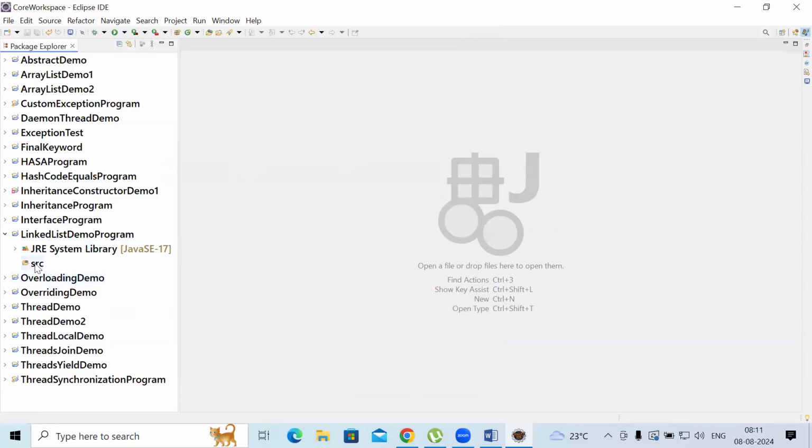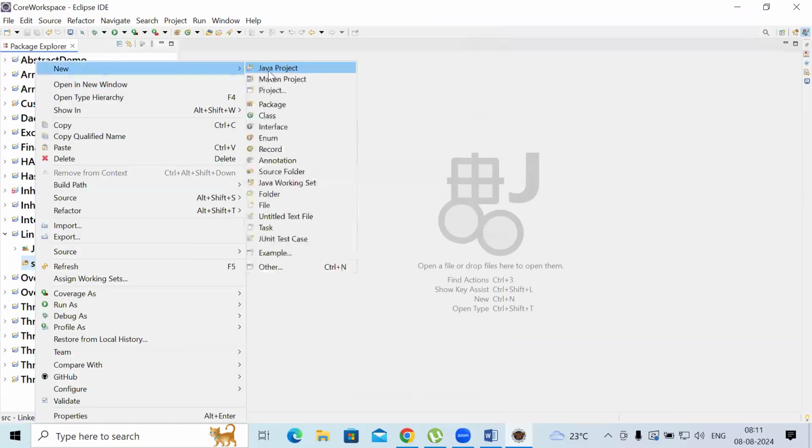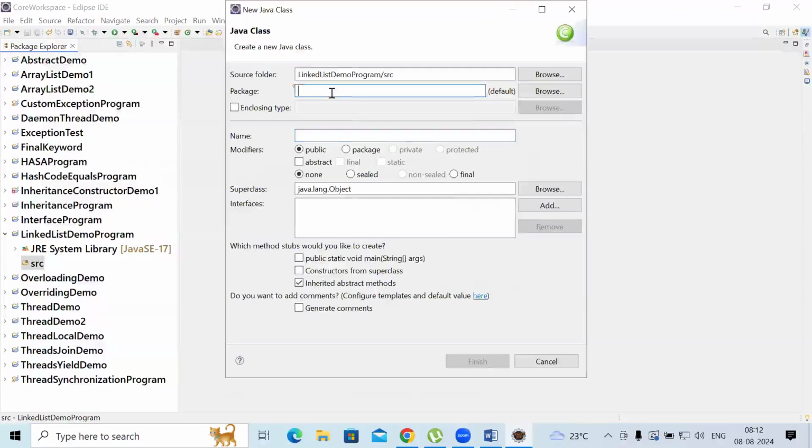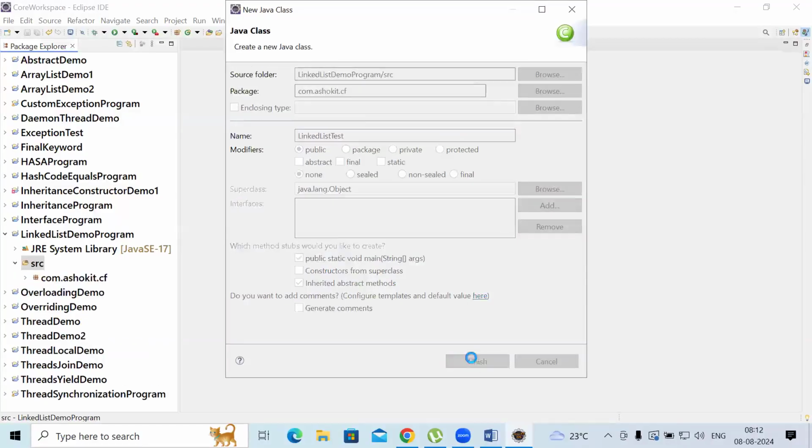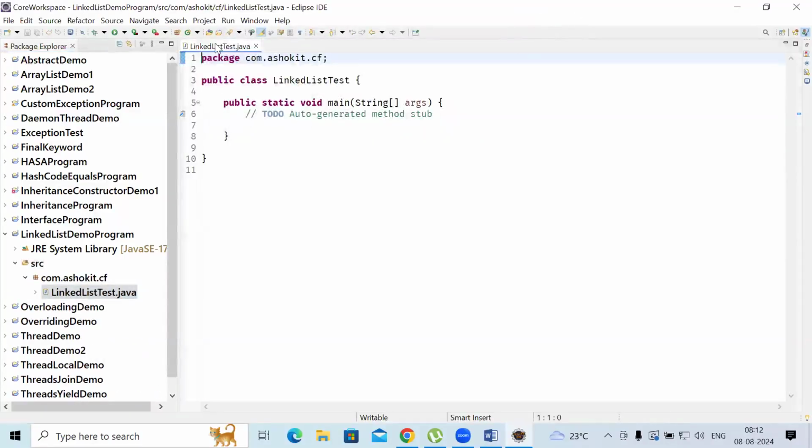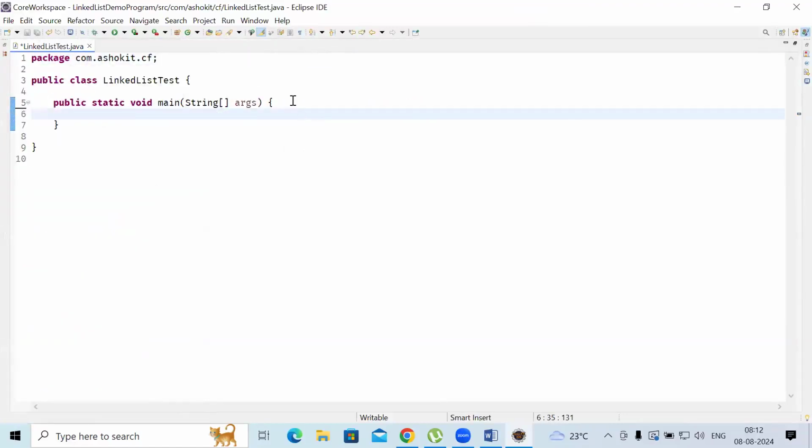Okay, now guys, it is a linked list demo program. Let's go with a new class, and I can enter some package name, com.ashokit.cf. Class name is LinkedListTest. We'll create a main method. Here in main only I'll write the code. First I want to create a linked list object. Just a minute.